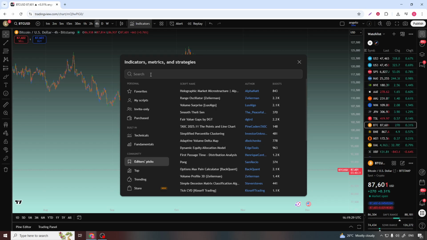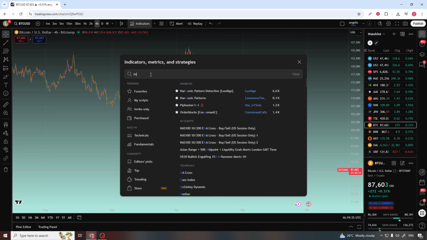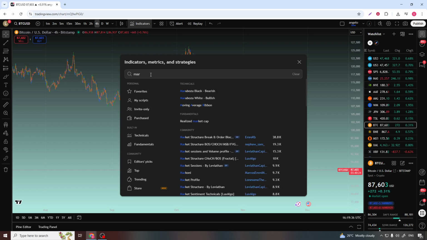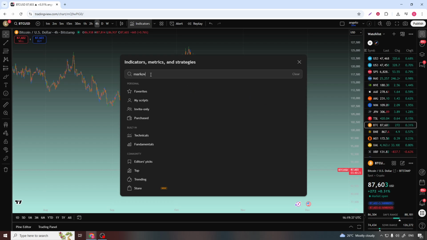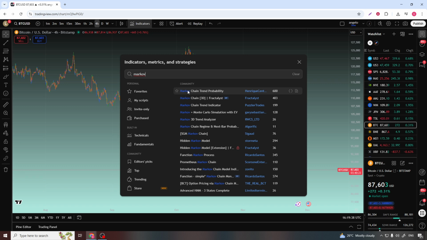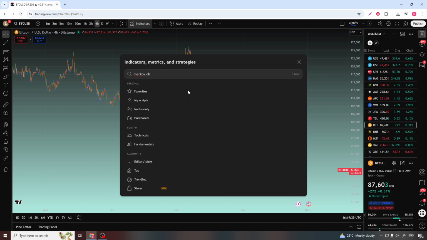At the top of this window, you'll see a search bar. Make sure your cursor is in that bar and then click on it so you can type. This is where you'll look up the Markov Chain 3D script. In the search bar, start typing Markov Chain 3D. As you type, TradingView will list matching indicators below.